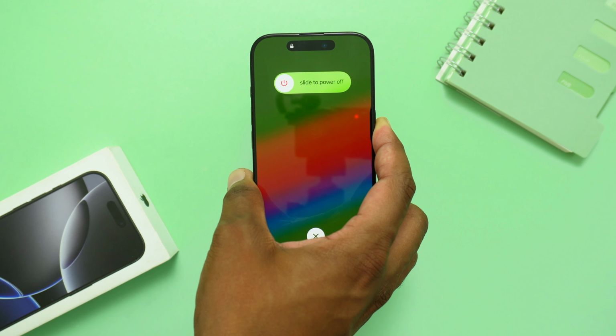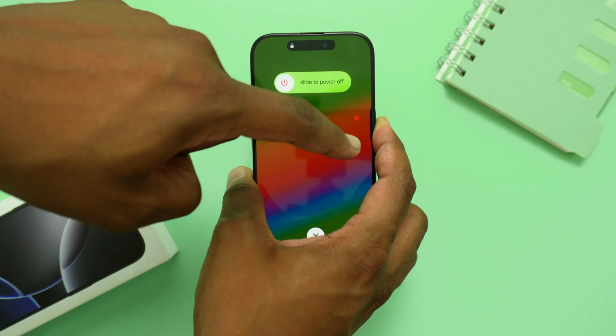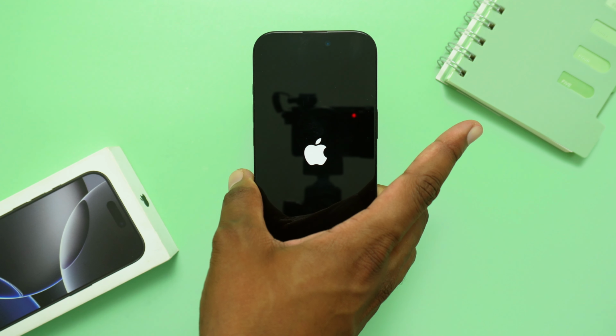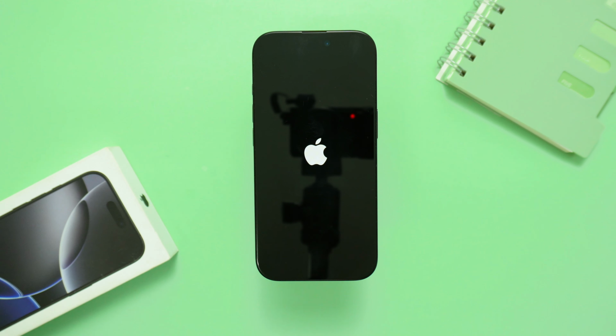Please note that right now I'm only pressing the power button. Okay, let's wait for a couple seconds, and as soon as you see the Apple logo on your screen, you're gonna release the power button. There we go, it appeared. I've released the power button. What this essentially does is it reboots your iPhone as if it's coming from a deep sleep.